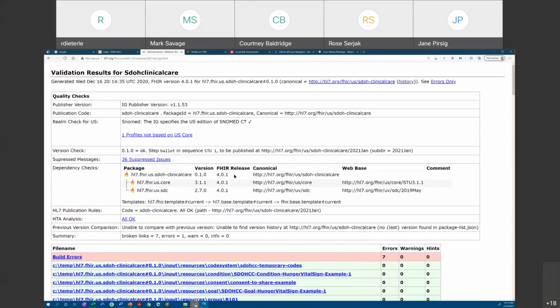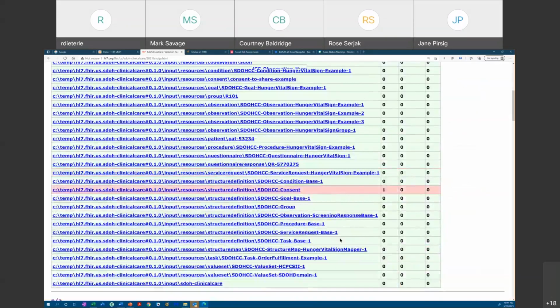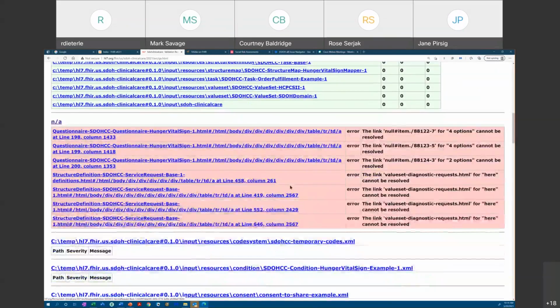Basically everything is okay from a publisher point of view. There were a grand total of 7 errors. Those errors are ones that we cannot fix. They're things that occur because of relationships, for example, to structured data capture that were unresolvable. This is not a problem that we can fix in our implementation guide.